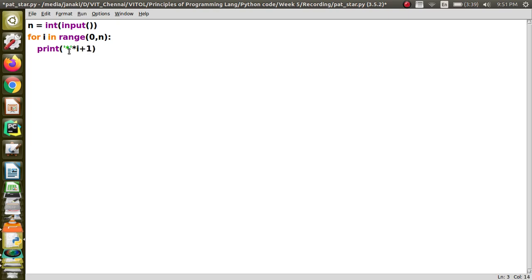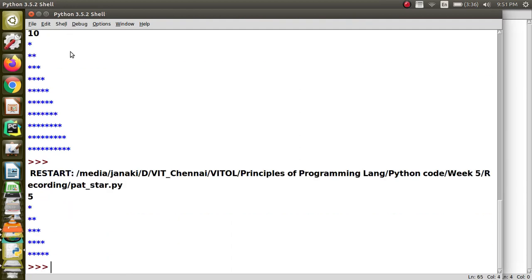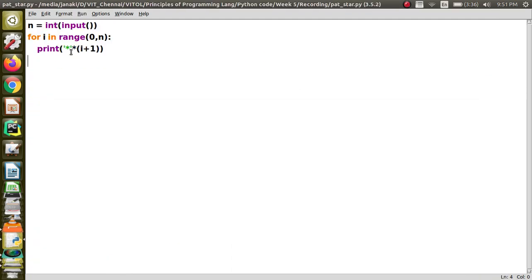Okay, because I start my i with 0, I have to say i plus 1. So the first row will have 1 star. When you say multiplication with a string, actually the string will get repeated. This is one of the properties of the language, right? So now let us check it works. Okay, this is another way, a simpler way.